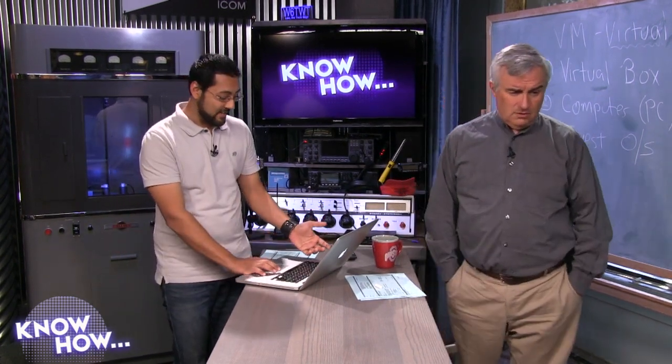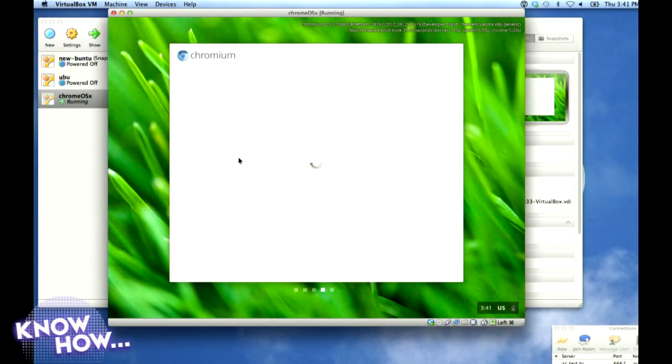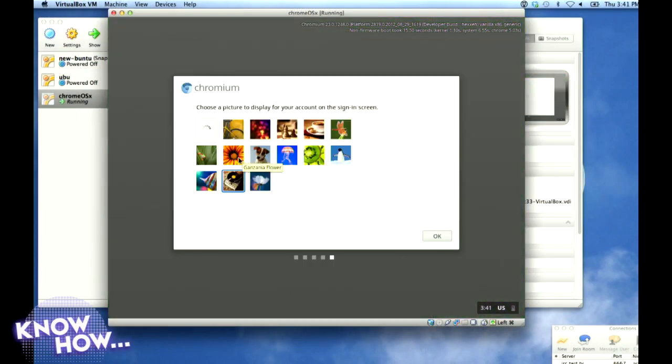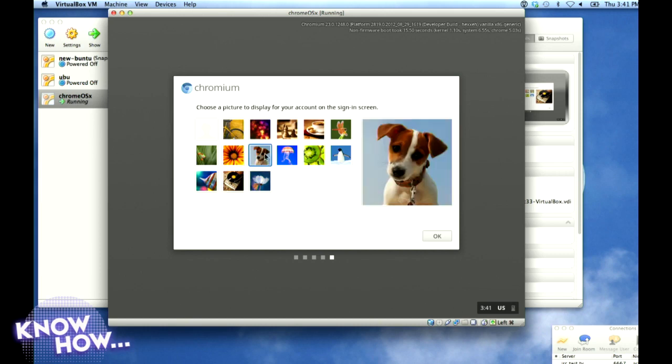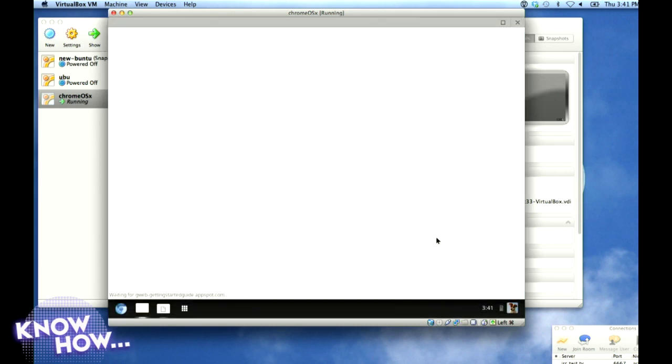We finally got it running. We're going to hit sign in. Don't forget, you're going to use your Google identification credentials here. Wow, I can't believe it's working so well. It is working. We're going to pick a picture. I'm going to be a puppy dog. This looks just like Chrome OS. This is Chrome OS. So if you ever wanted to try it out for free, you can.